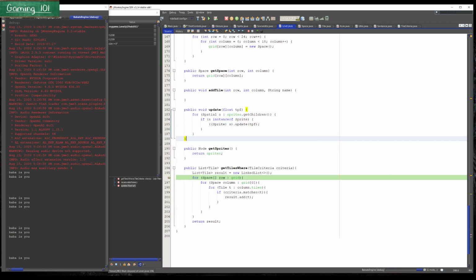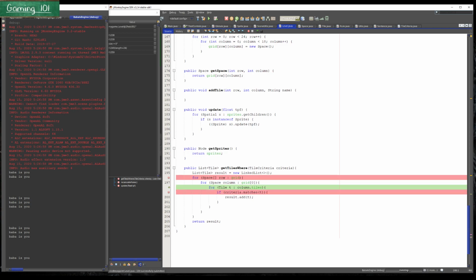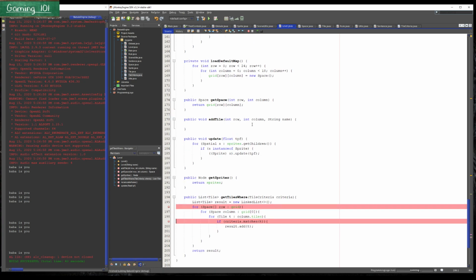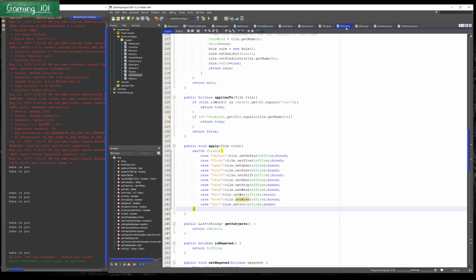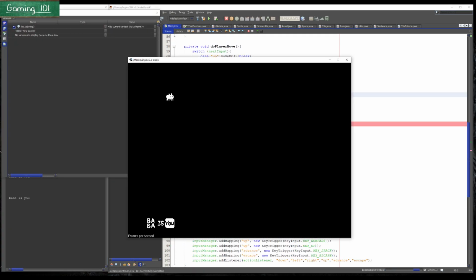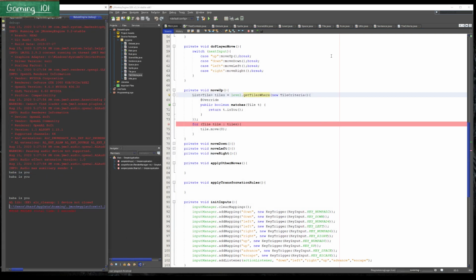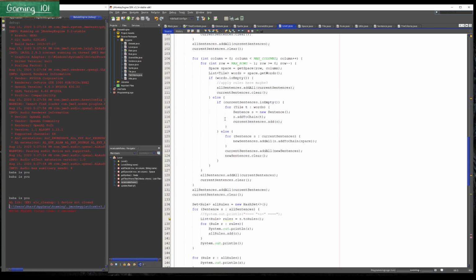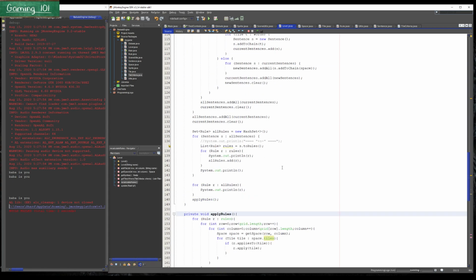Alright. Oh, duh. Wait, didn't I just do this? This should be true for one of them, so I should get a breakpoint here. No? Okay, my rules aren't being applied. So recalculate rules. Apply rules.